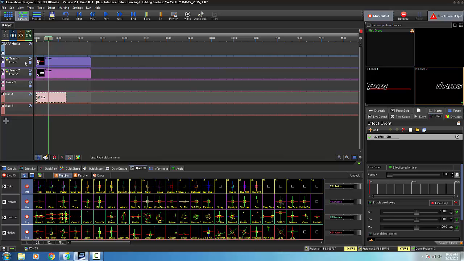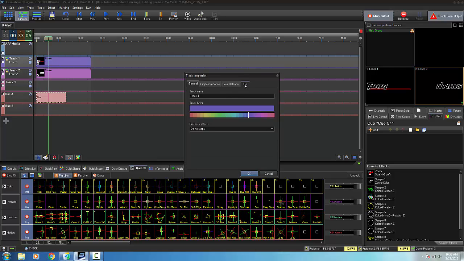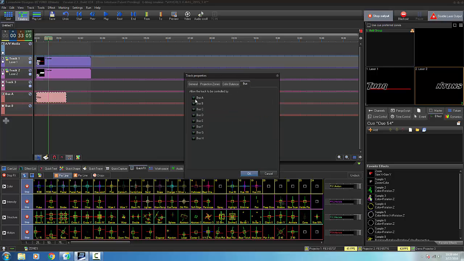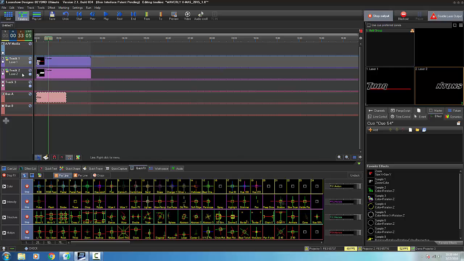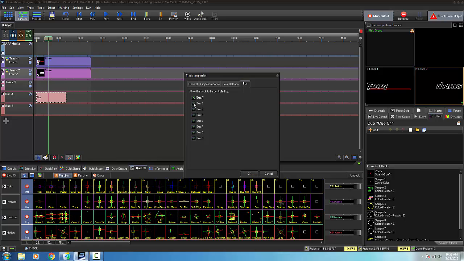All right, so in the track properties of Laser 1, I'm going to go to my bus tab and say allow the track to be controlled by bus A, because remember, this is bus A, and that's going to be my size. I'm also going to select bus B as well. Bus B is going to be my position key effect. So I'm going to do that for track 2 as well. Bus A, bus B. So now, anything on bus A and bus B will affect both tracks.